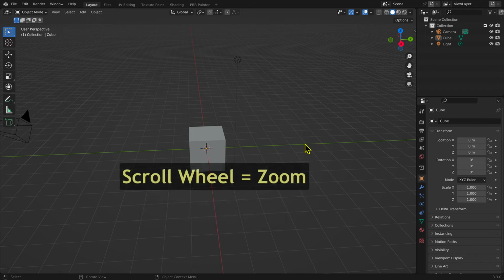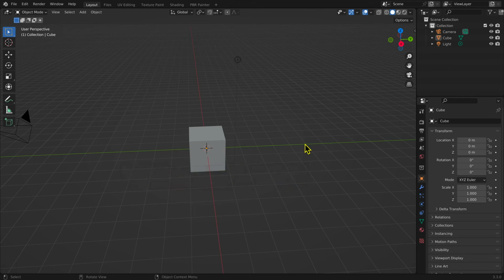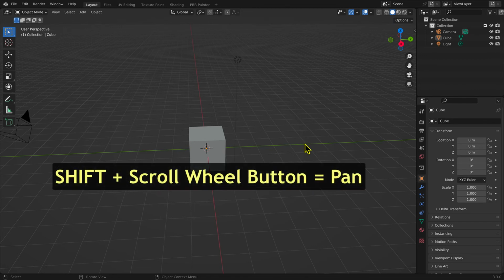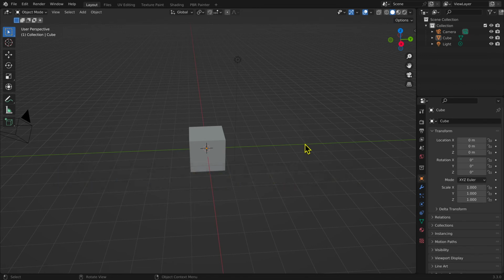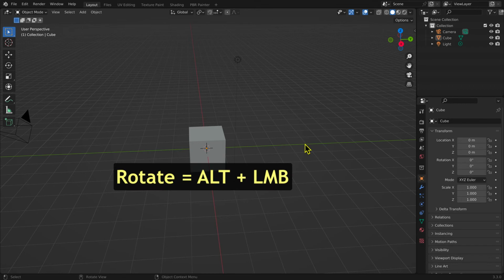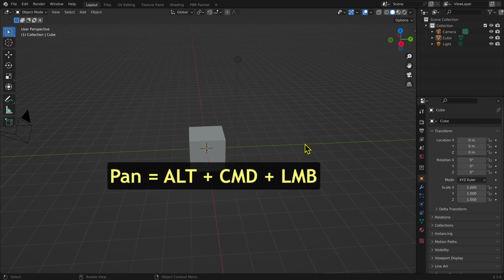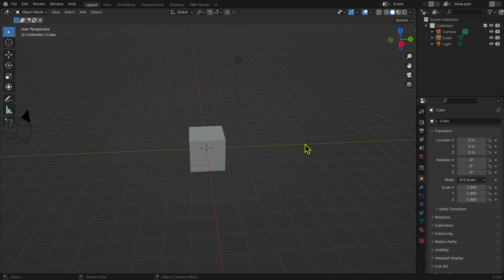By default, Blender uses the scroll wheel to zoom, the scroll wheel button to rotate, and the Shift key in combination with the scroll wheel button to pan. While I don't mind using the scroll wheel to zoom, I find using the scroll wheel button to rotate and pan awkward. So I have set rotate to Option plus left mouse button click, and I have set pan to Option plus Command plus left mouse button click.